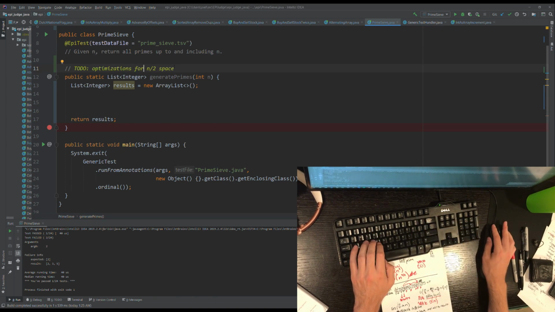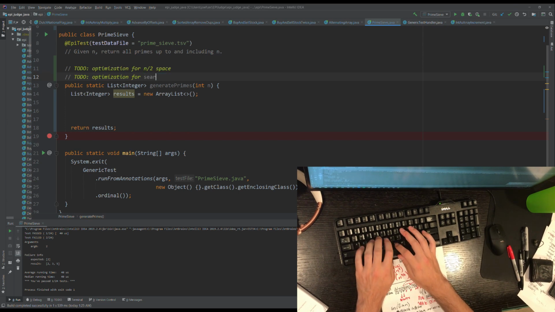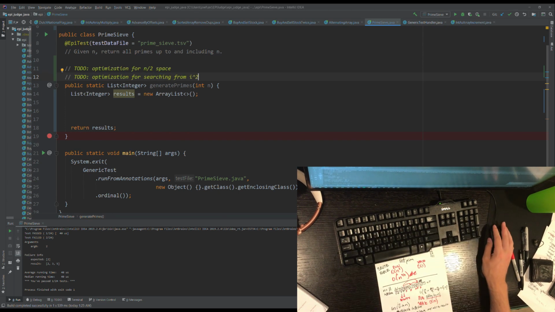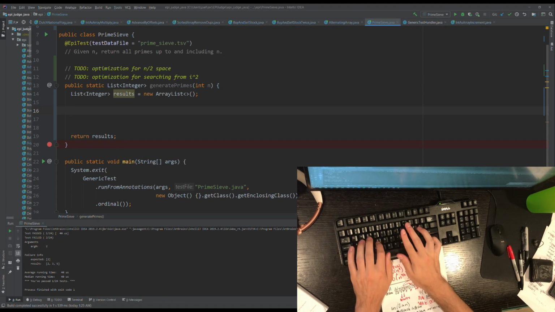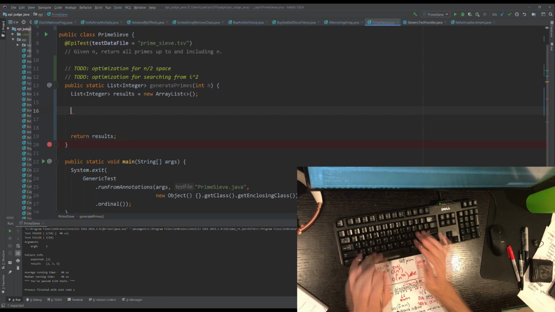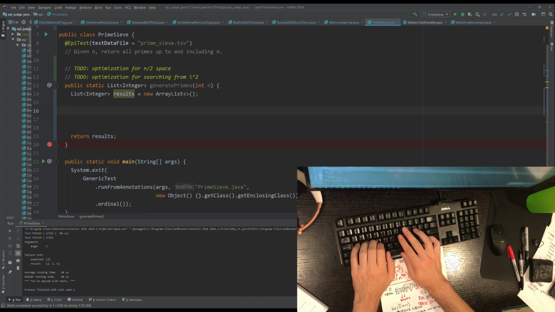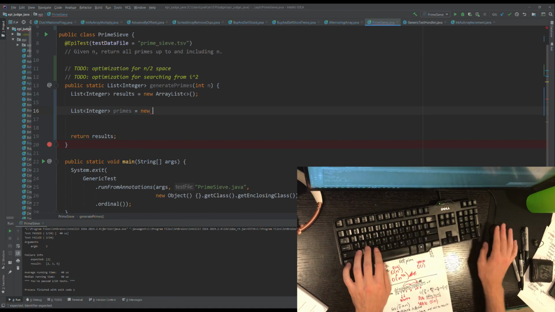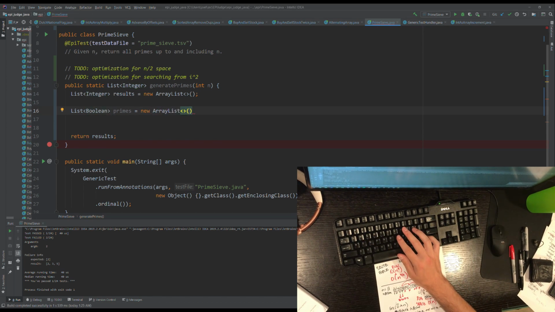Actually, I'm going to add these in after. We need to initialize our array right here, right? So we'll just call that a list of integer primes equals, or I guess it's booleans. It'll be a new ArrayList, and we need to set them all to true, if you remember. And in Java, they're all set to false by default, so we need to fix that.